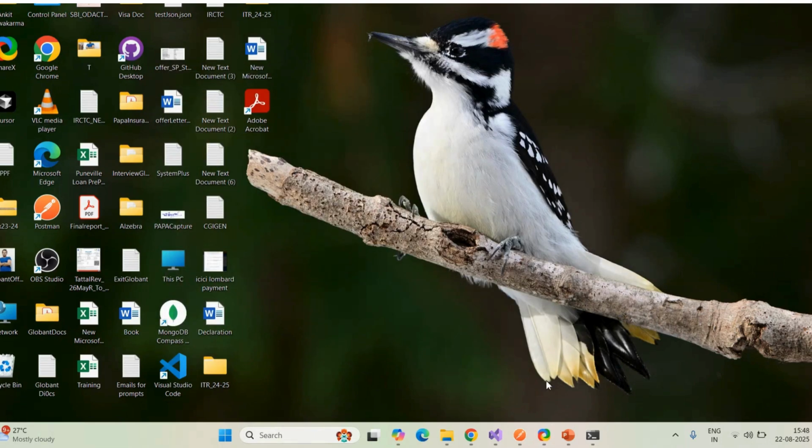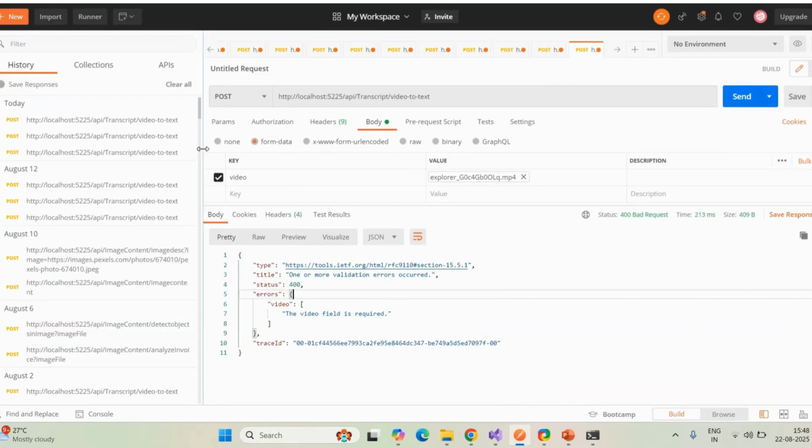So now let's test our application. For testing, I'm using Postman. I've created one request. As you can see, I mentioned the name of my method as video to text. Since it was an HTTP post, I have marked my method as an HTTP post. I am using form data, because I have to upload a video file. This is the name of the parameter which I have mentioned in my method, and this is the video file which I am uploading here.